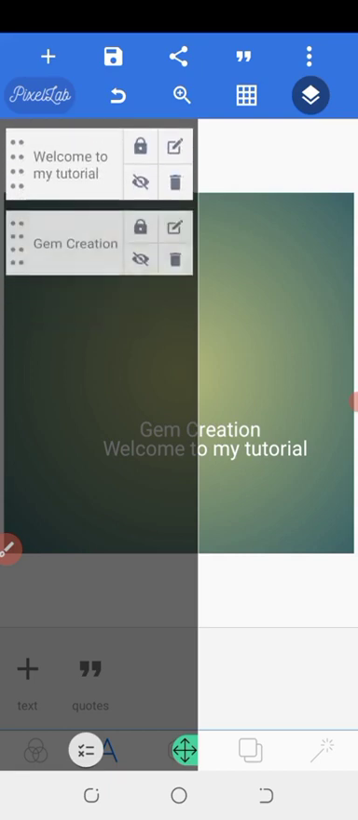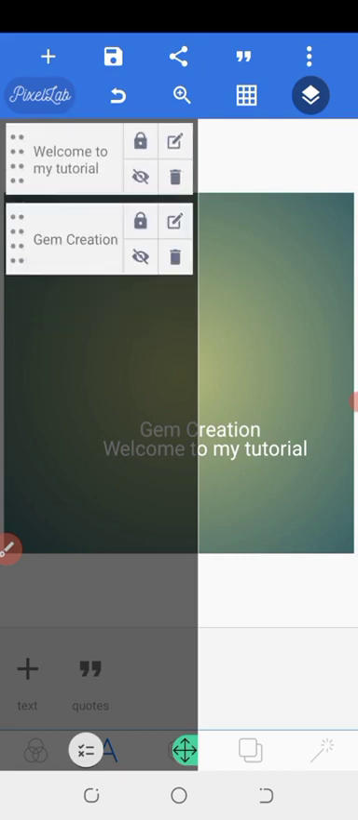You see, the layer means that "Welcome to my tutorial" will be at the top, while "Gem Creation" will be at the lower part. It means that "Welcome to my tutorial" will be at the top and "Gem Creation" will follow. The arrangement of the layers depends on how I arrange my text. Let's see what I mean about that.